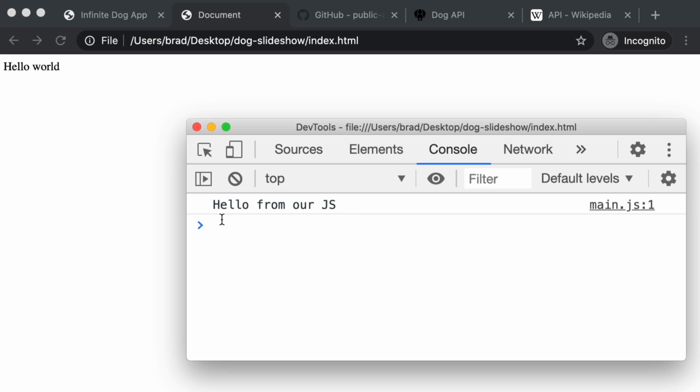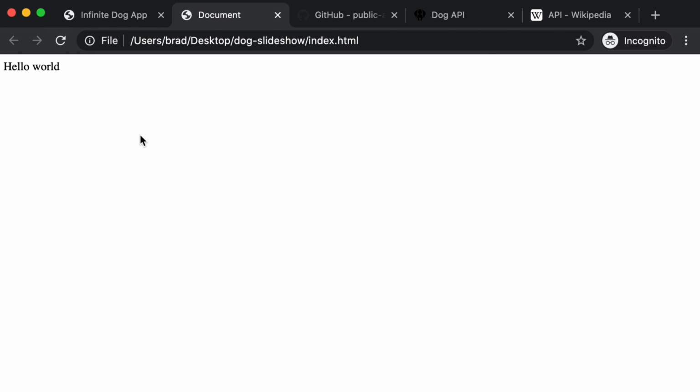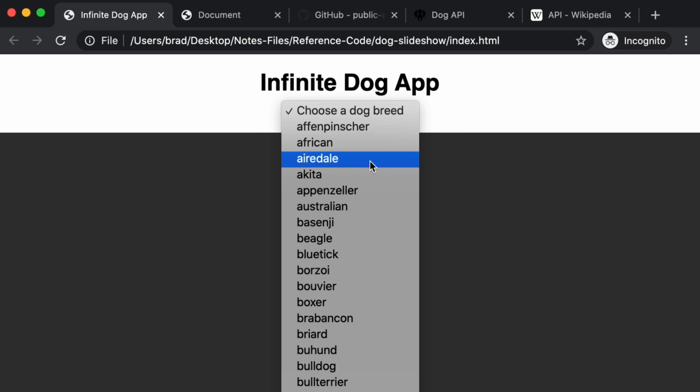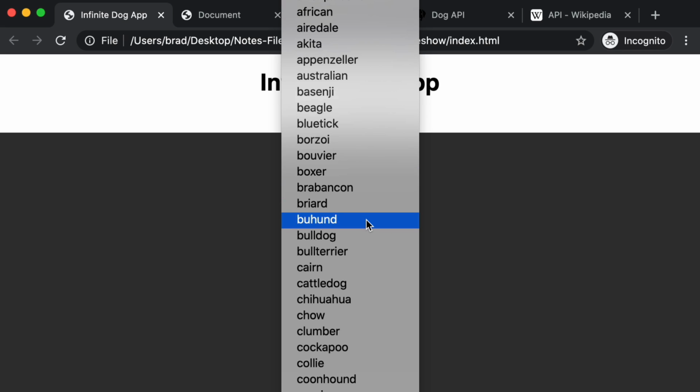So now that we're up and running, right, we have a basic web page and we've attached a bit of JavaScript, what do we actually want to do first with our JavaScript code? Well, if we look at the finished product example, I think the first thing we should do is create this select or drop-down element that you can click on, and then it shows you all of the different breeds of dogs.